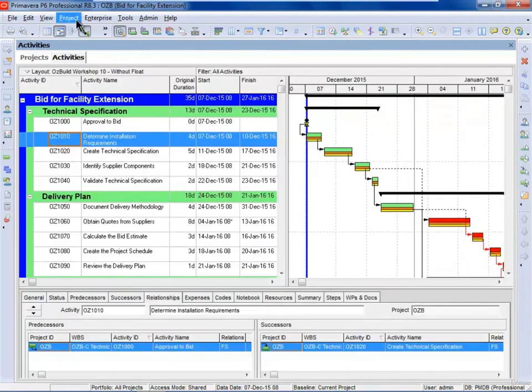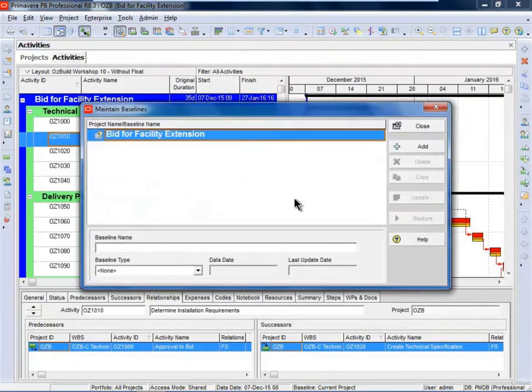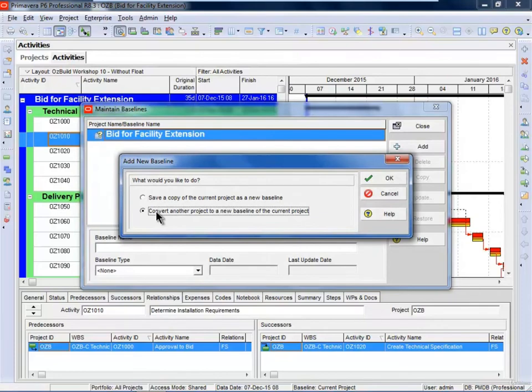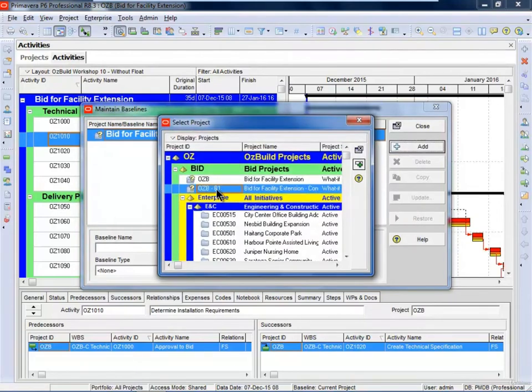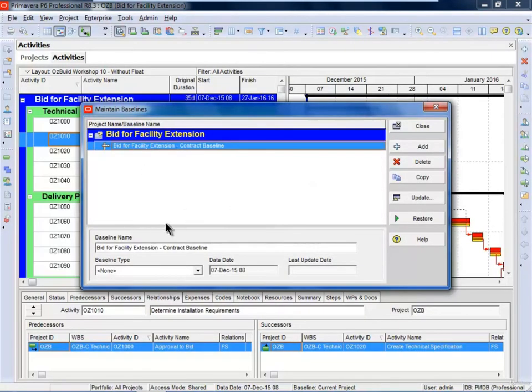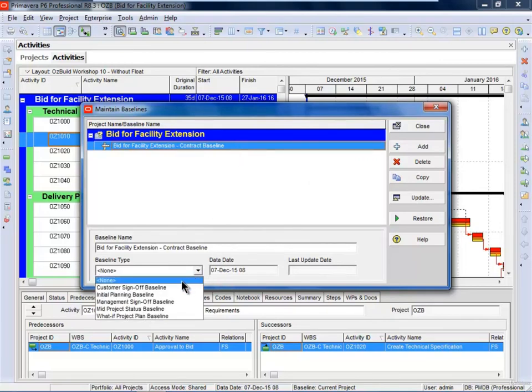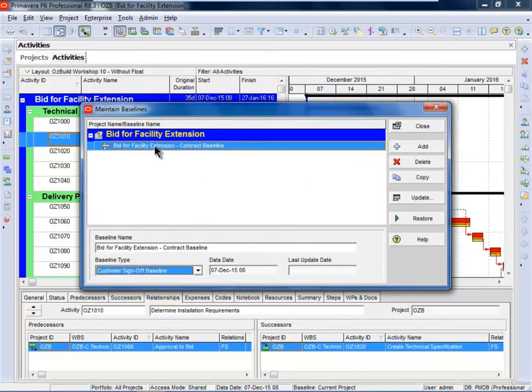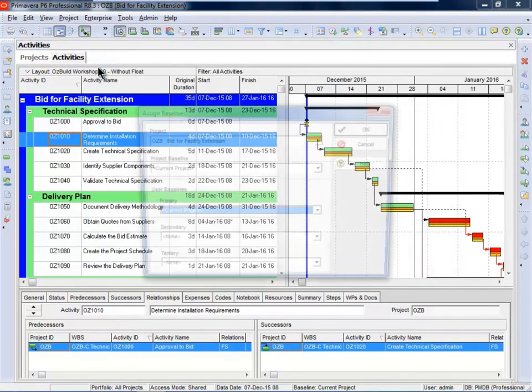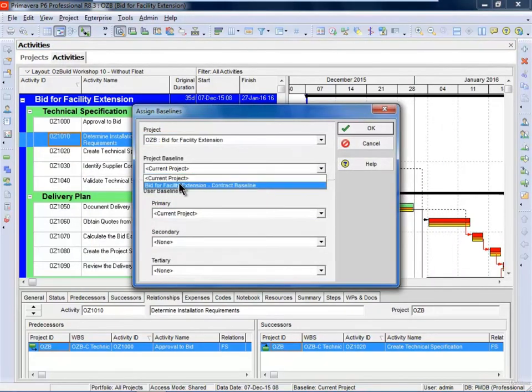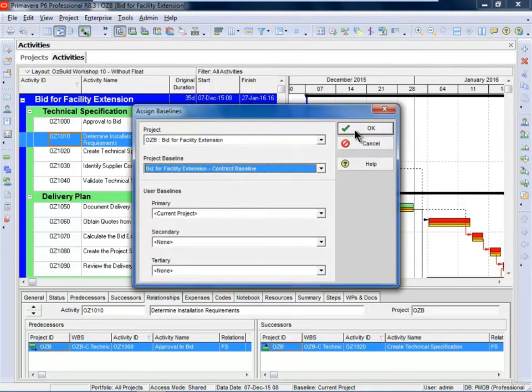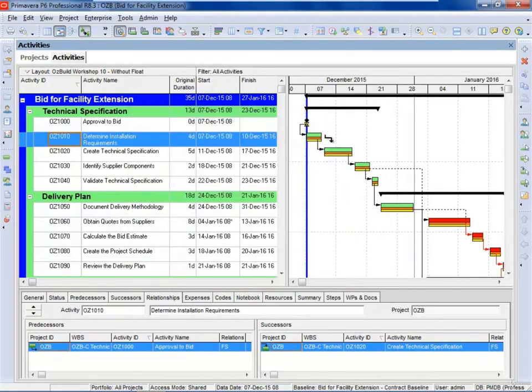If I now wish to go to Project, Maintain Baselines, and I add one, if I convert another project, I can actually take this project and bring it back in and make it back into a baseline and reassign its baseline type. So I now have a real baseline. If I select Project, Assign Baselines, I can now take this project and assign it as a baseline. And if I select OK, what you'll see now is when I pull this activity out, baseline 1, or project baseline, is a real baseline now, and the first user baseline is still reading the plan dates.